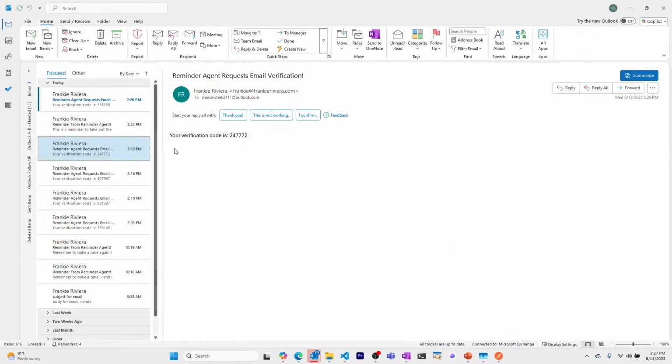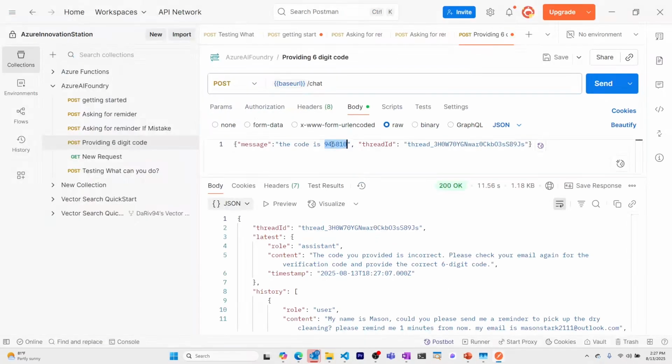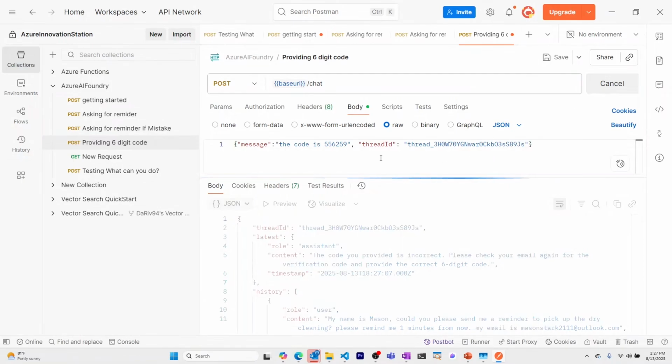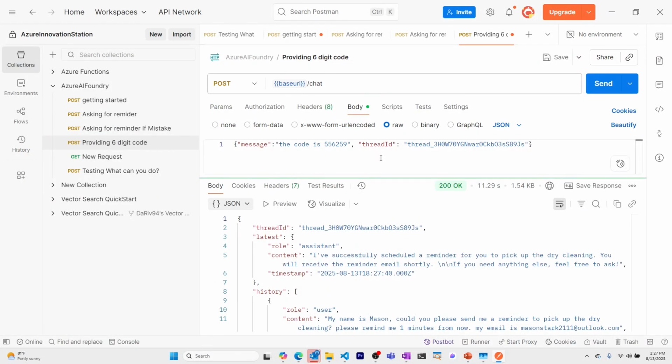So now we'll check our email. We'll grab the correct code. We'll come back to Postman. We will provide the correct code. And we'll send this. And it says, I've successfully scheduled a reminder for you to pick up the dry cleaning. You will receive the email reminder shortly. If you need anything else, feel free to ask.